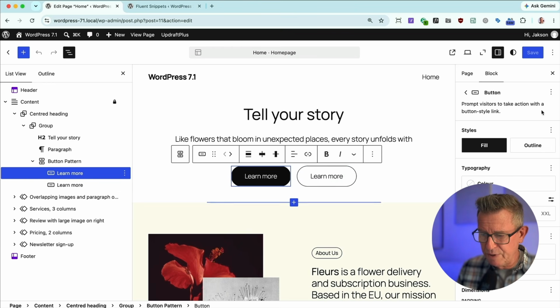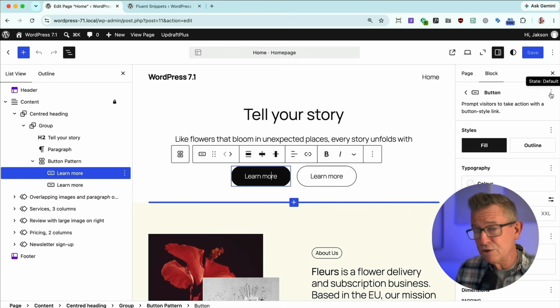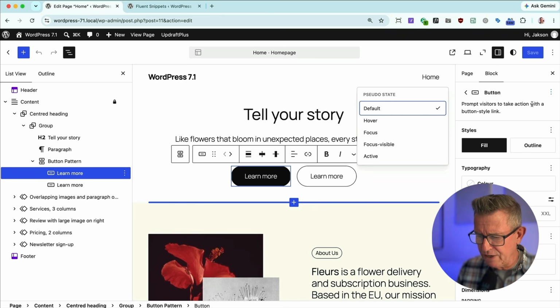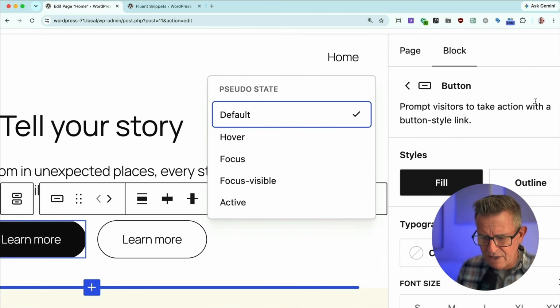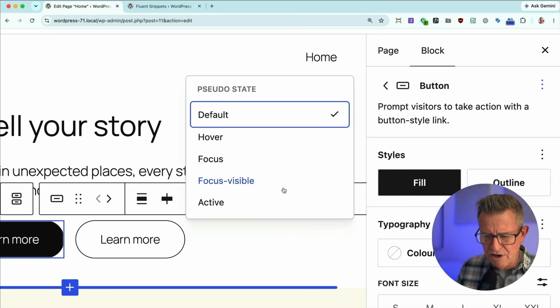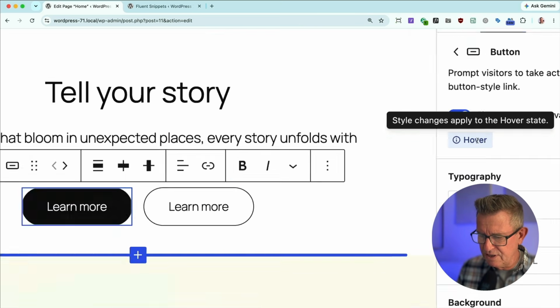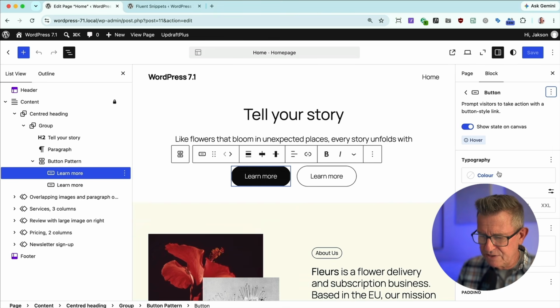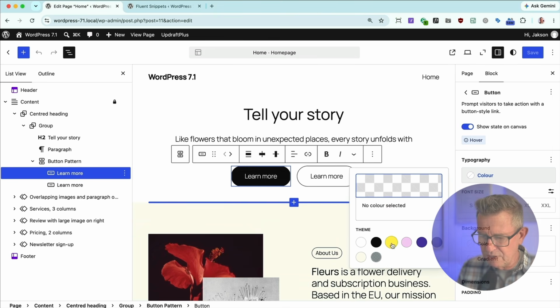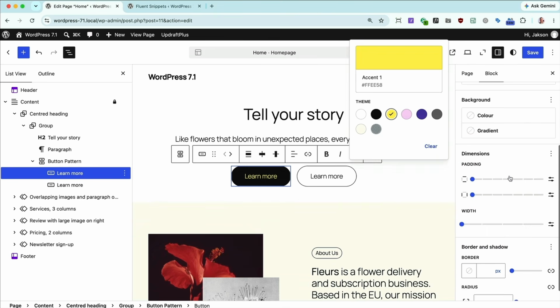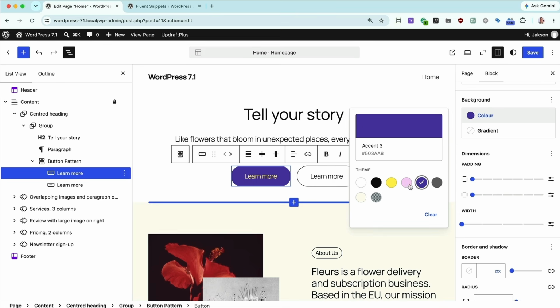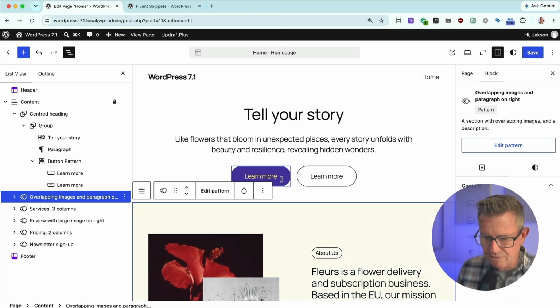And if we look up the top here in this ellipsis, that's the 3 little dots going down, by the way. State default, click on it. What? Wait, what? Hover, focus, focus visible, active, get in. Superb stuff. So if we switch to hover, we see we get this little indicator here. And we say, well, we want the color on hover to be yellow. And we want the background color to be purple. There we go. We click off.